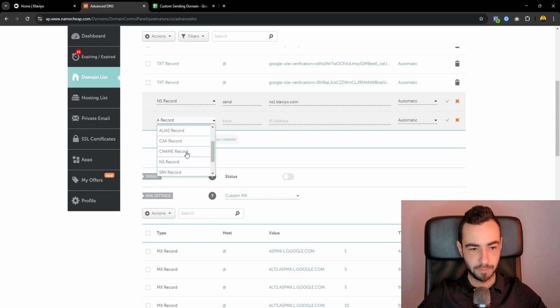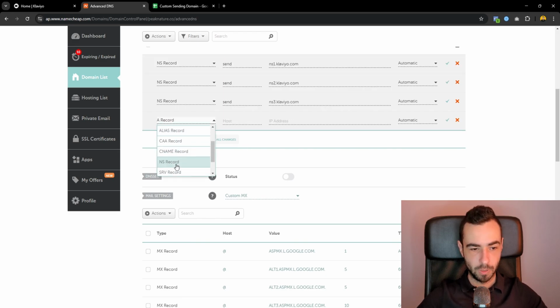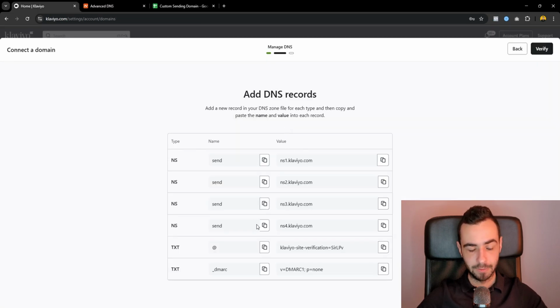Add new record, same thing, NS, send, you can even paste the same thing, just change 1 to 2, you can see they go all the way to the 4. So the same thing, send, you just paste it, and another one, which is going to be the last one. And then we have all of the NS records added.